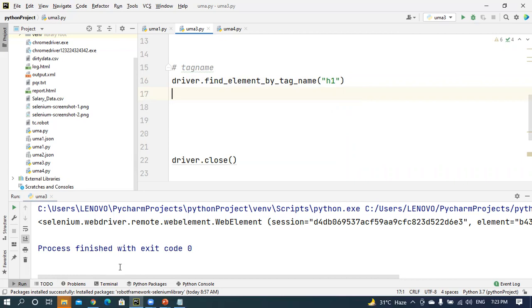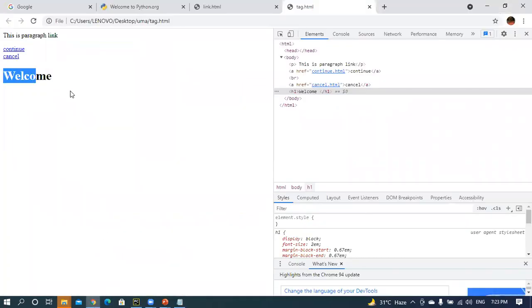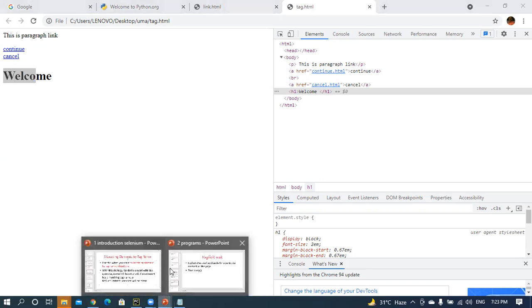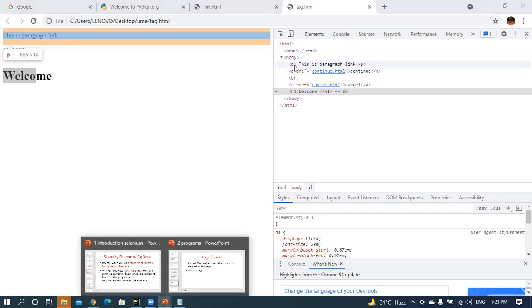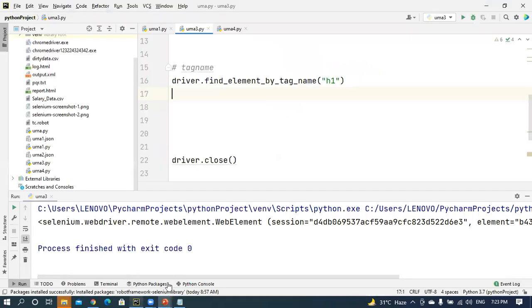Anyway, you can access this particular element by using tag name. Similarly, by using class name also, you can access the particular element. These are the tag names. You can access the paragraph also by using P. P is a paragraph tag. That means instead of H1, I am using the P. P is a paragraph.